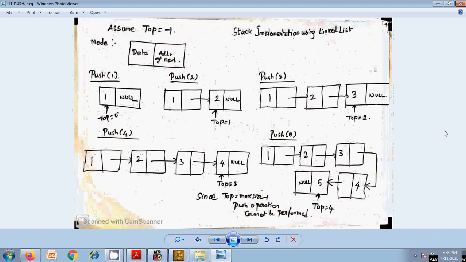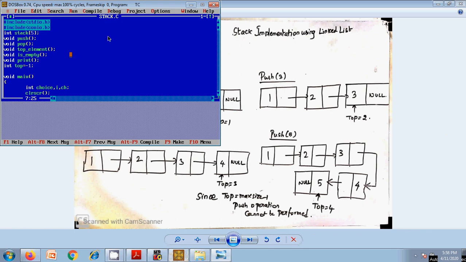First would be the push operation. But before you go for that, we'll discuss the stack operations in the compiler, then we'll go for the linked list discussion. First, as I said, the stack is assigned a static size of 5. It is a fixed size, that is the maximum size, 5. Push, pop, top element, is empty, and print are the operations, and initially top is assigned the value -1.